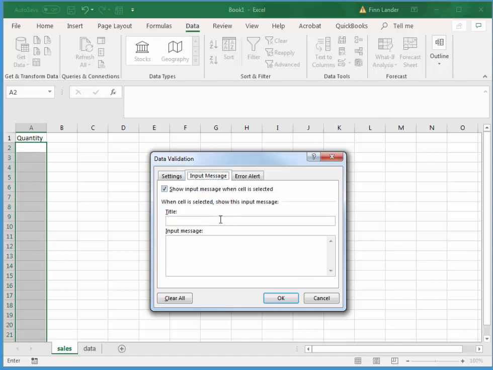And for the input message, for the title I'm going to say enter a quantity. And for my input message, I'll say whole number, greater than 0, less than 100. So this is just the message to the person who's using this spreadsheet.